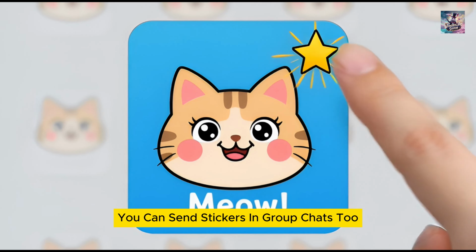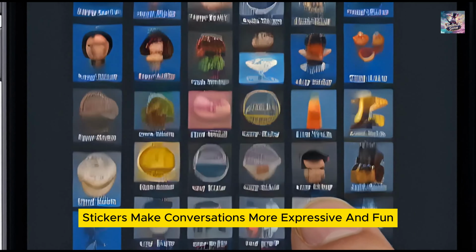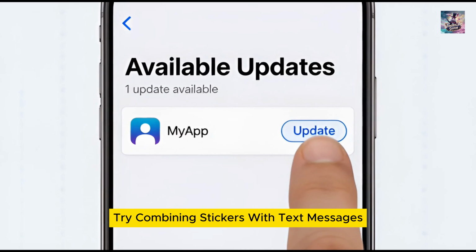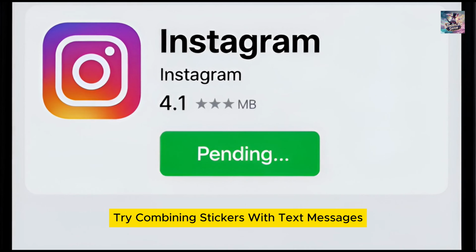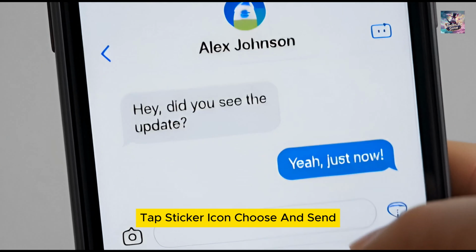You can send stickers in group chats too. Stickers make conversations more expressive and fun. Check out seasonal and special event stickers. Try combining stickers with text messages. The steps are simple. Open chat, tap sticker icon, choose and send.